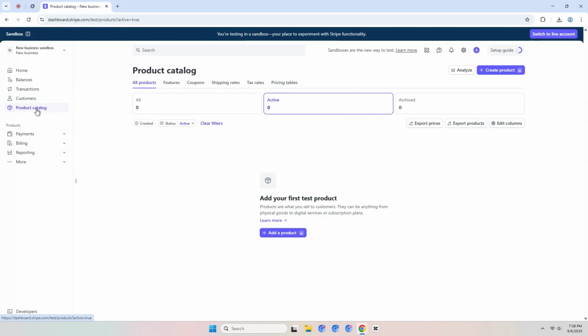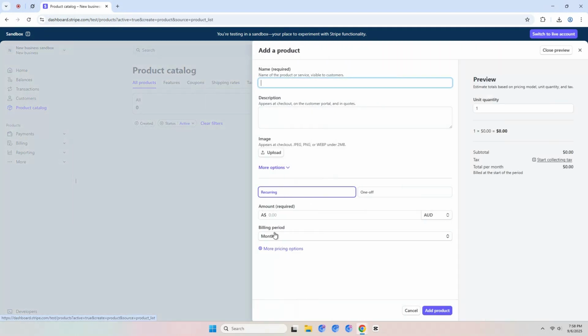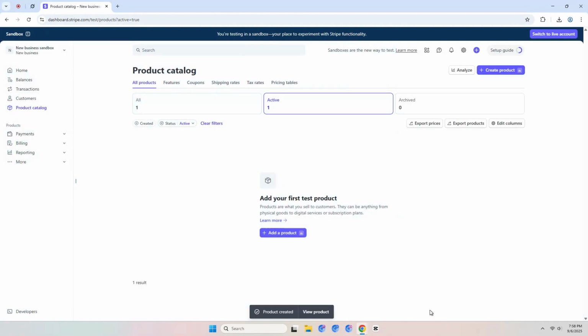In the dashboard, click Products on the left, then Add Product. Name it something like Pro Plan, add a description, and set a price, like $9.99 per month for a subscription. Choose Recurring or One Time and your currency. Click Save Product. Stripe creates a price ID automatically.